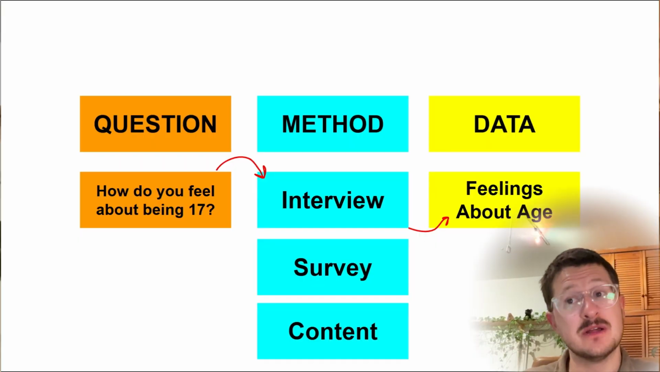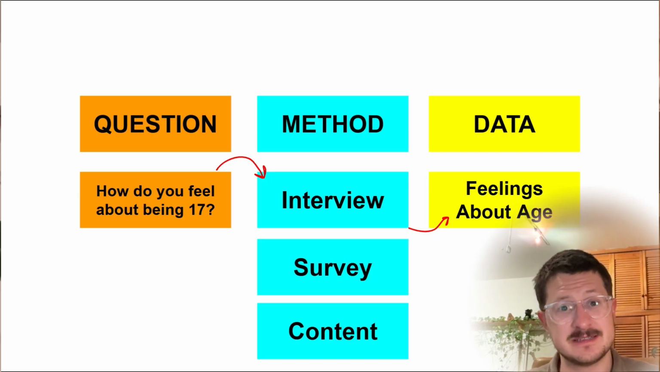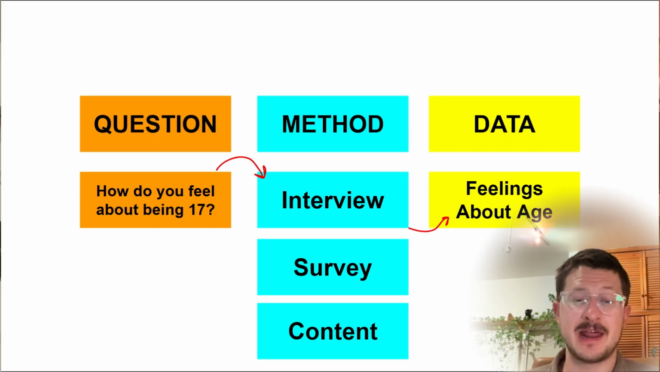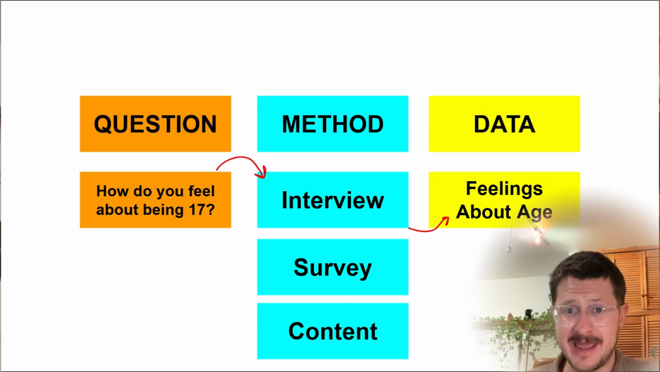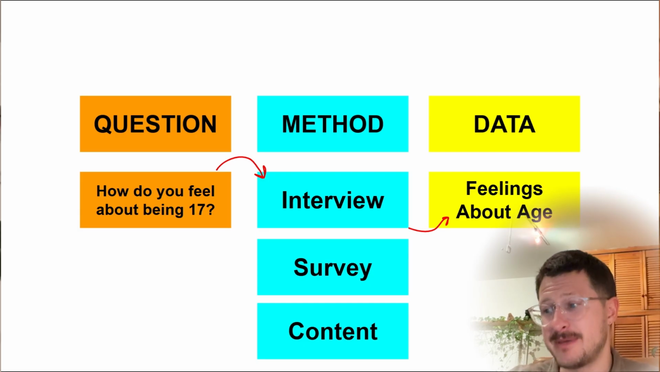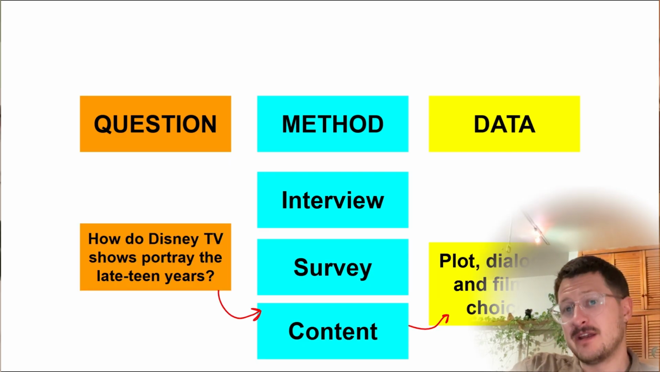How do you feel about being 17? Well, here I might want to do an interview because this is a longer form. I might actually want to sit down with someone and be able to have a little bit of a dialogue to get to my data here. Instead of just what age, a number, I want to know feelings about age, and interviews might actually be better suited here. Okay, let's look at another one.